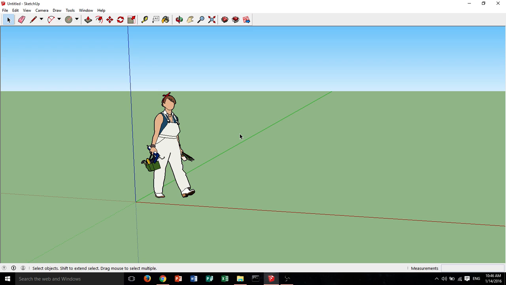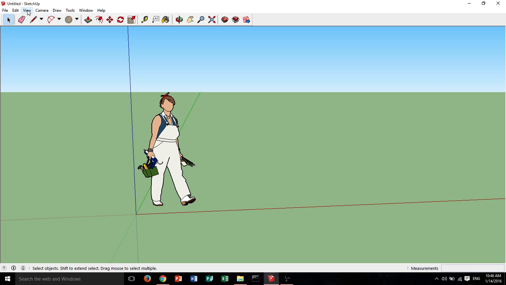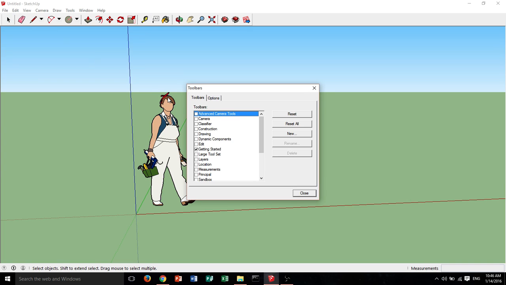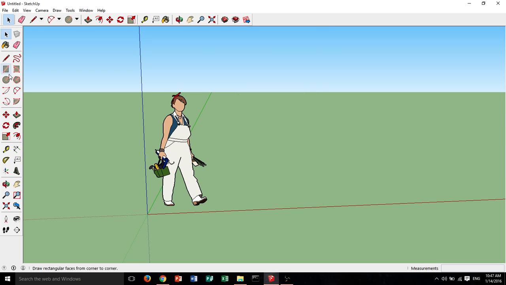As you saw in the first video, if you watched the first video, we have this default toolbar up here, but we're going to add a side toolbar to the left that will give us more options in our SketchUp. So let's go to View, Toolbars. We're just going to click right underneath the Getting Started, the Large Tool Set. And then we're going to hit Close. So here is the Large Tool Set.